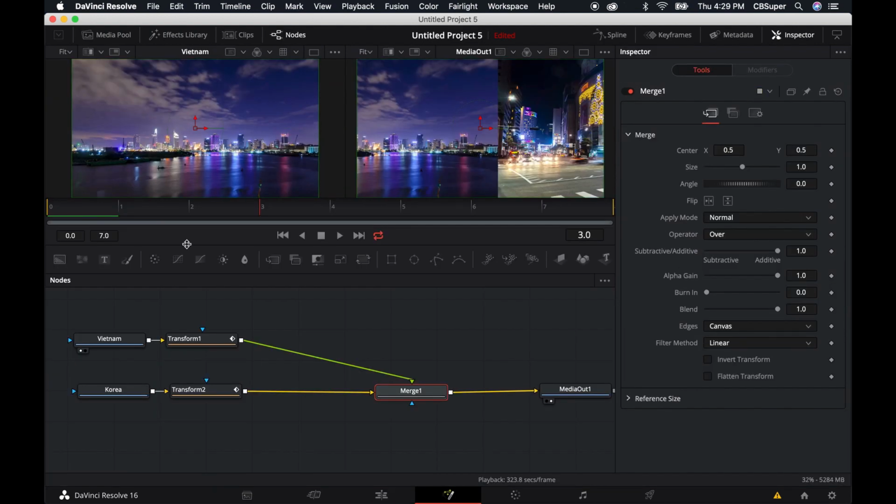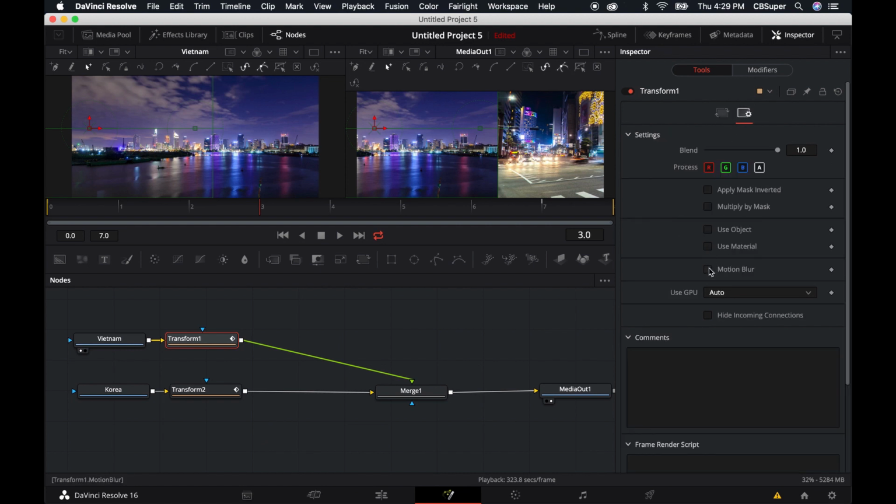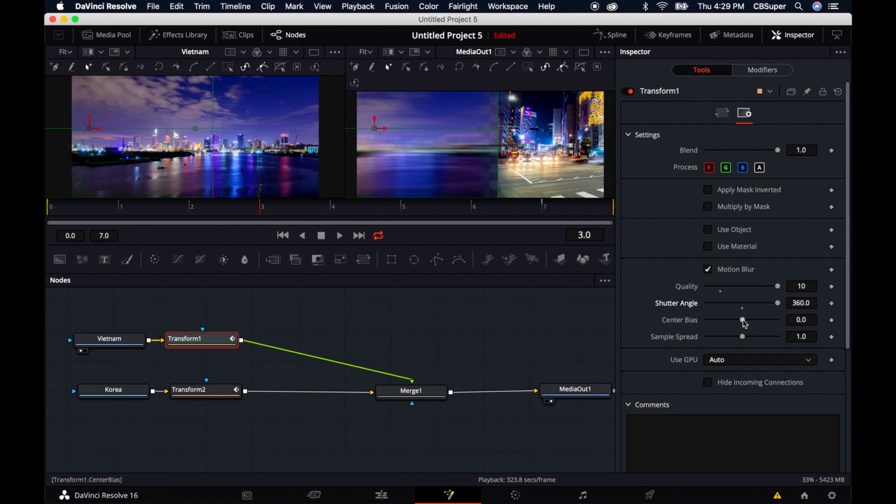So let's go back over to Fusion. The easiest way to do this is actually just to come over to each one of the transform nodes, click on the motion blur. You can turn the quality all the way up. You can turn the shutter angle up. One thing you'll notice is that the edge of it is being kind of eaten away or eroded away from using the actual blur. Kind of push that center bias. We can push it over.